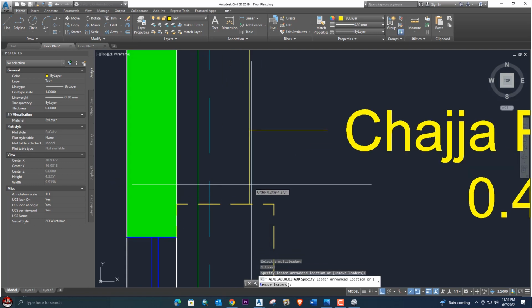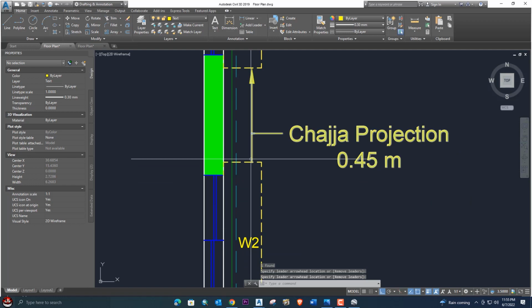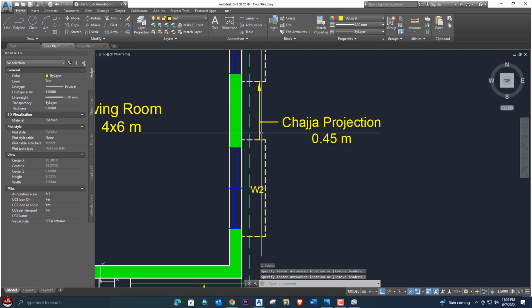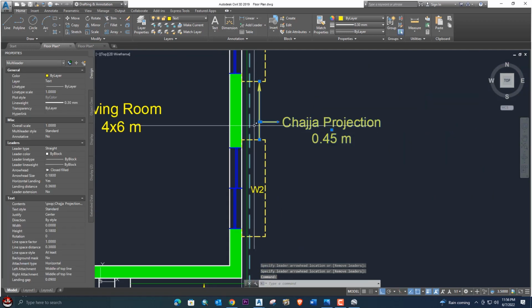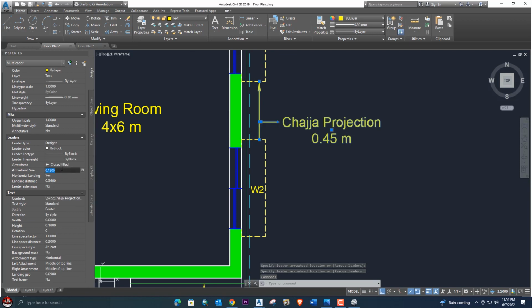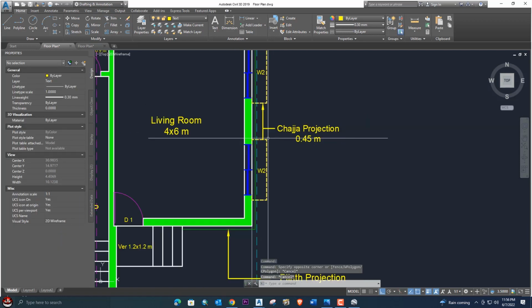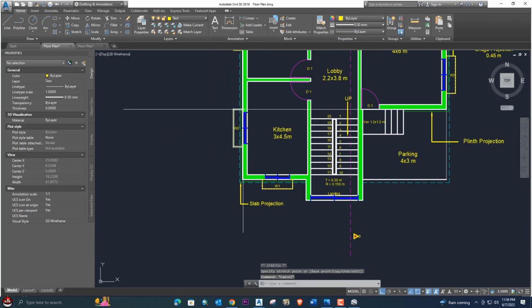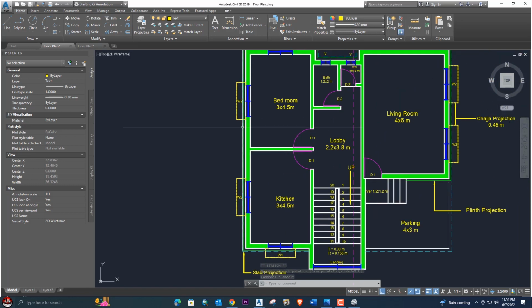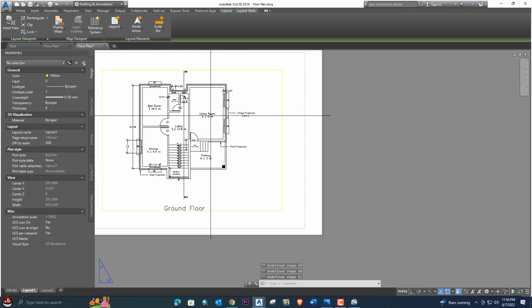Now you can see it will add, but the same problem which I explained. Select this one, and from here you need to change the arrow. Arrow height and arrow size, so it will give you the same things. Okay, and what else is remaining? Let me check this plan.